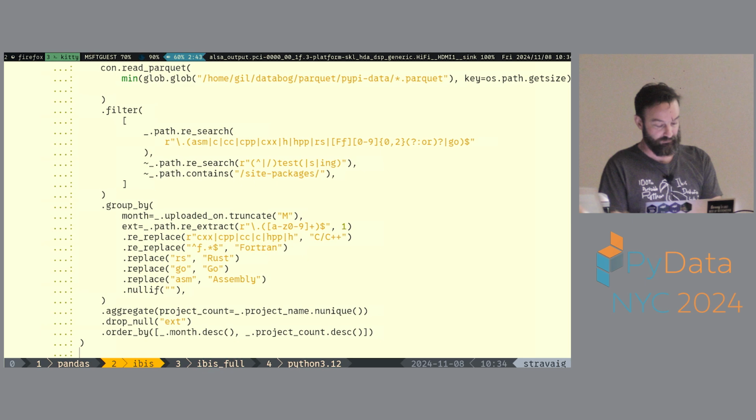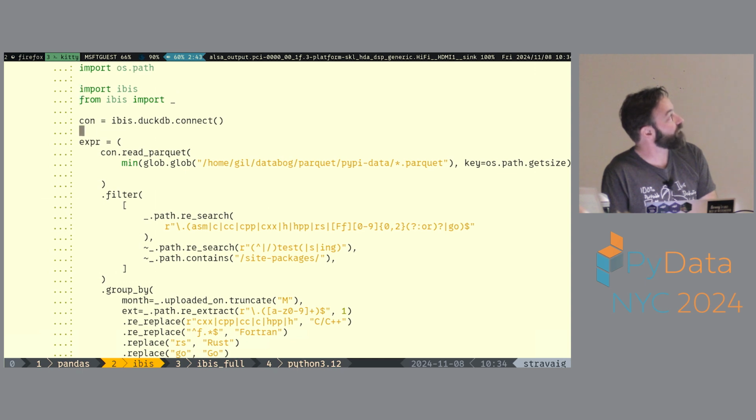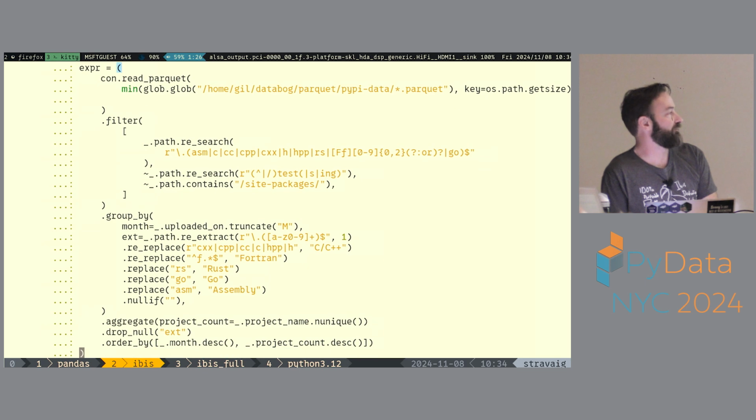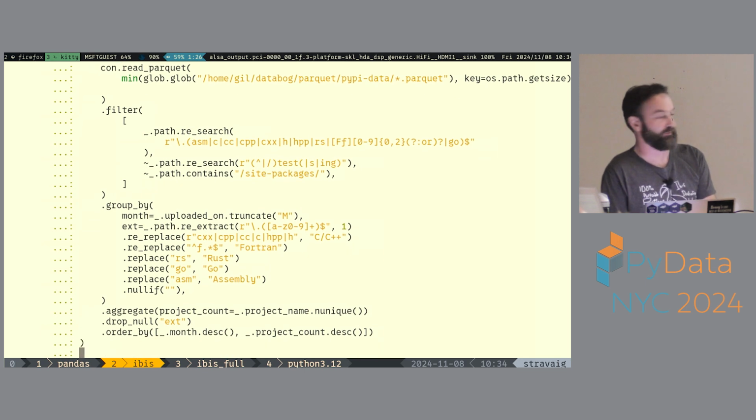And this looks probably pretty similar. It's not exactly the same, but we're doing the same thing. Up here we're saying ibis.duckdb.connect, then we're reading that Parquet file in, we're filtering, this is the same stuff, searching for all those different kinds of file extensions, removing these path locations we don't want to count, then doing the group by, the replacements, the aggregations, the drops, and whatever else.